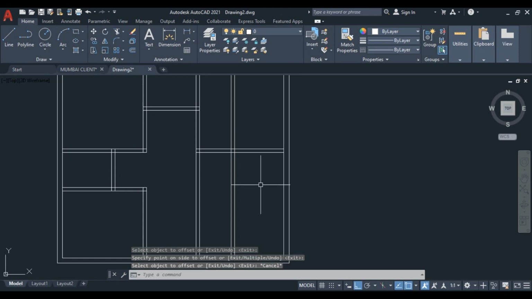Alright, again we take offset, this time 5 feet, press enter, and just click here and just click downward. Or you can simply, when you take this offset, you can also draw this. Okay, again we take 6 inch, press enter, click here and just click downward.